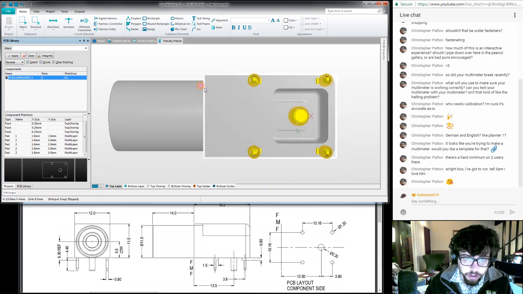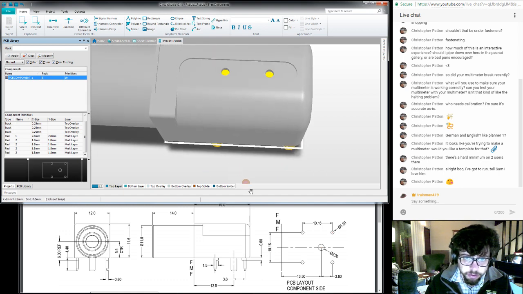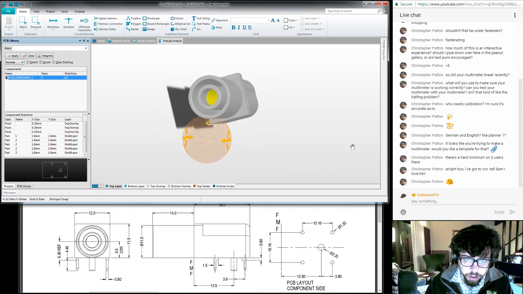The other thing I see here I really like is that I can see my board outline, and that is perfectly around the bottom of this component, right where I wanted it to be. So that's great.